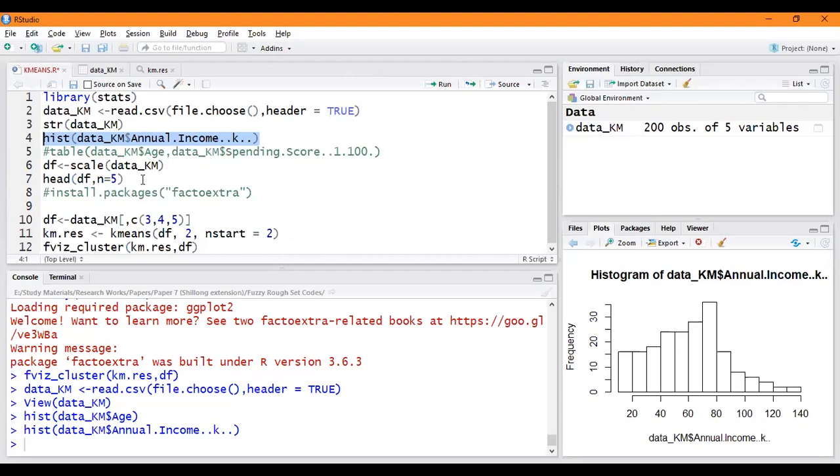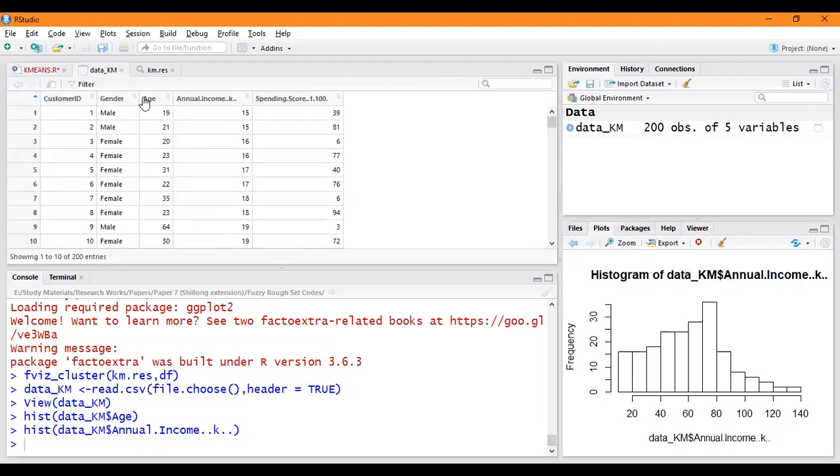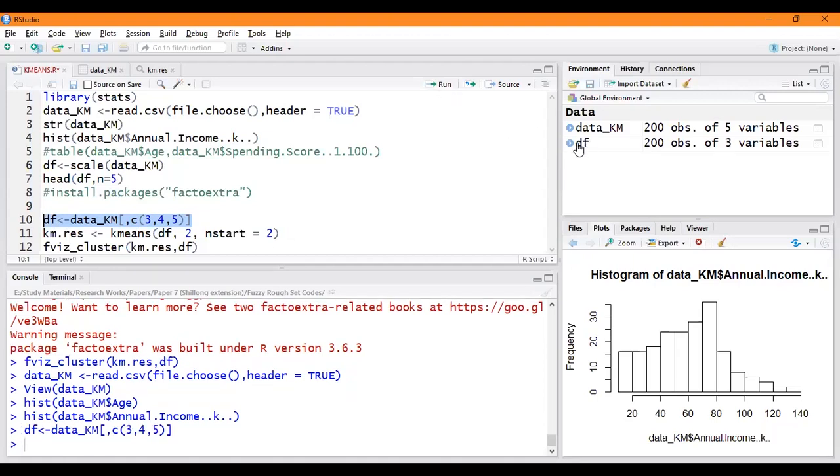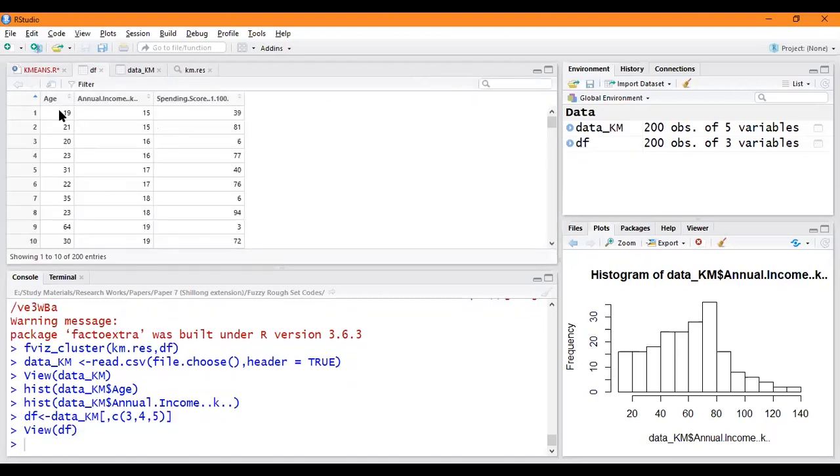I will just remove the first 2 and take only attribute number 3, 4 and 5. Attribute number 3, 4 and 5 means age, annual income, and spending score. Name the new data as DF. So here is my new data, where we have 3 columns of 200 entries.